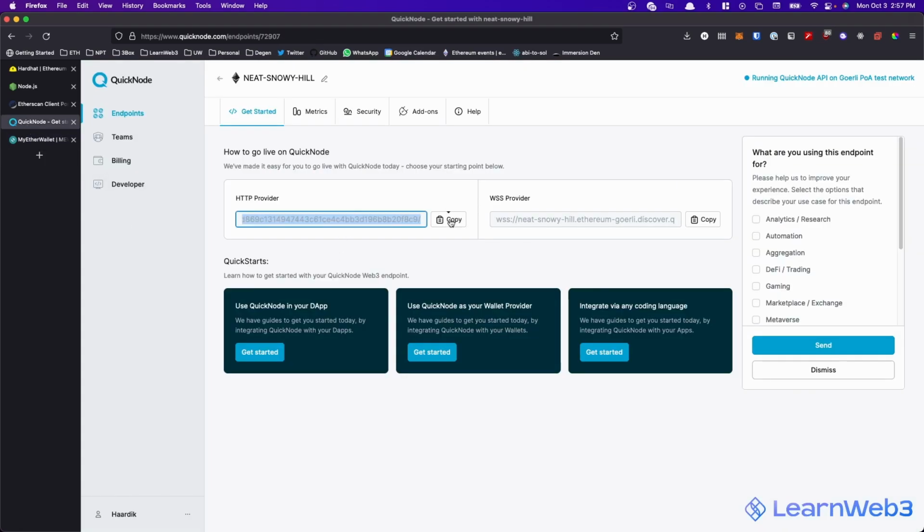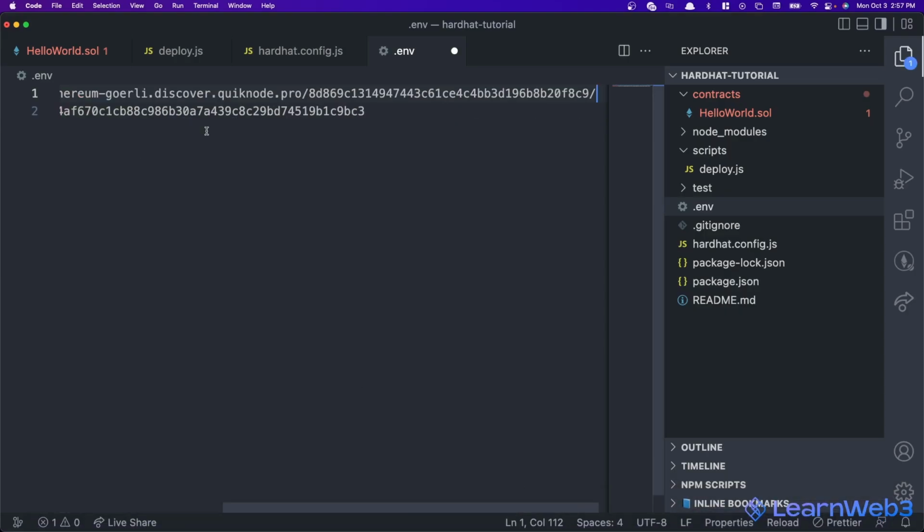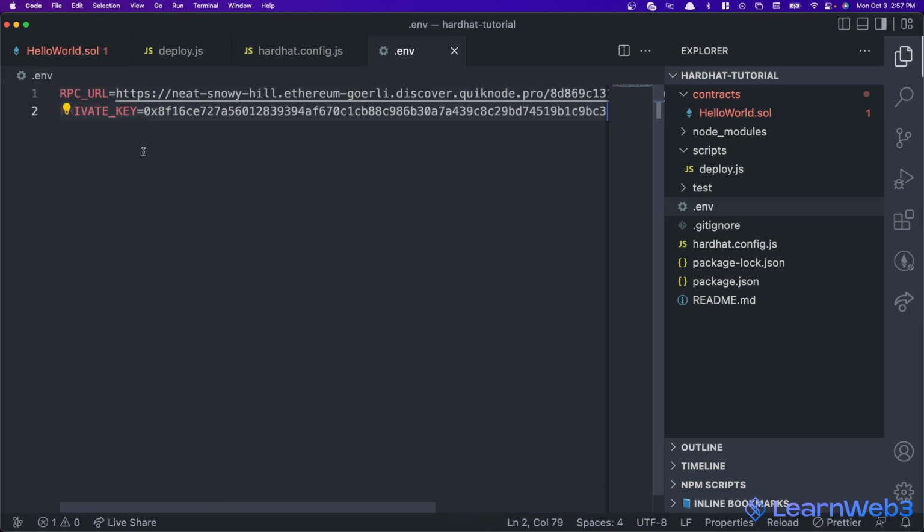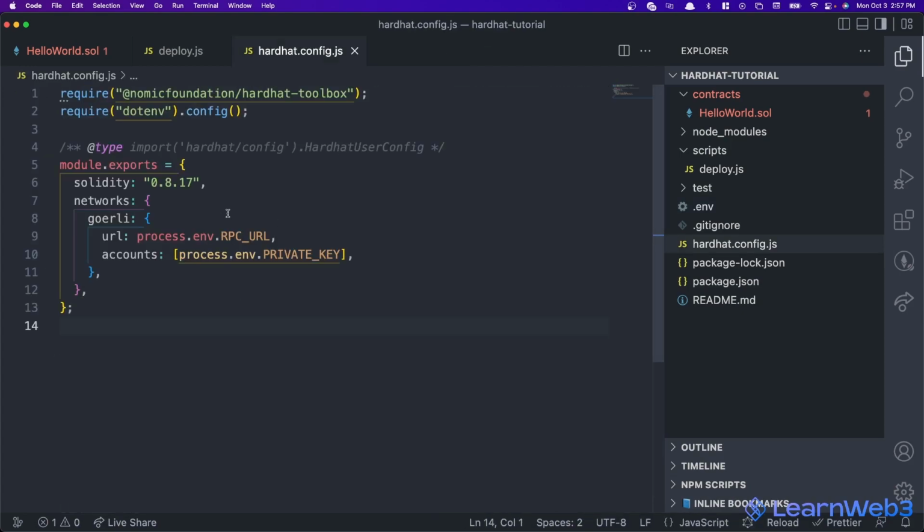So copy over the private key and copy over the RPC URL from QuickNode, and now when you run this, dotenv will read those values from this .env file, and then you'll have access to these variables over here. Cool. So far so good.